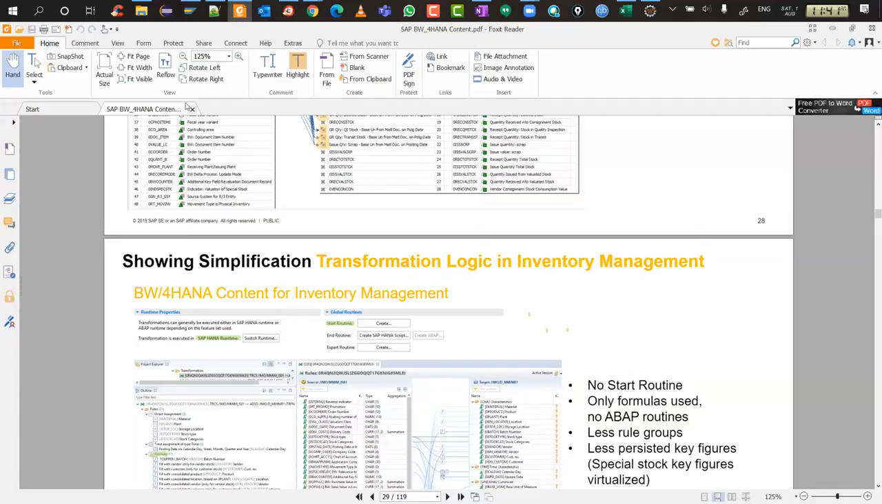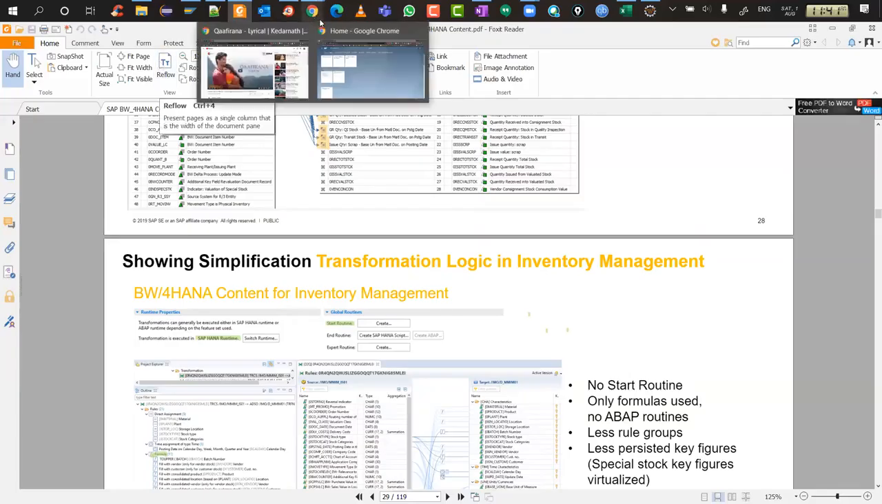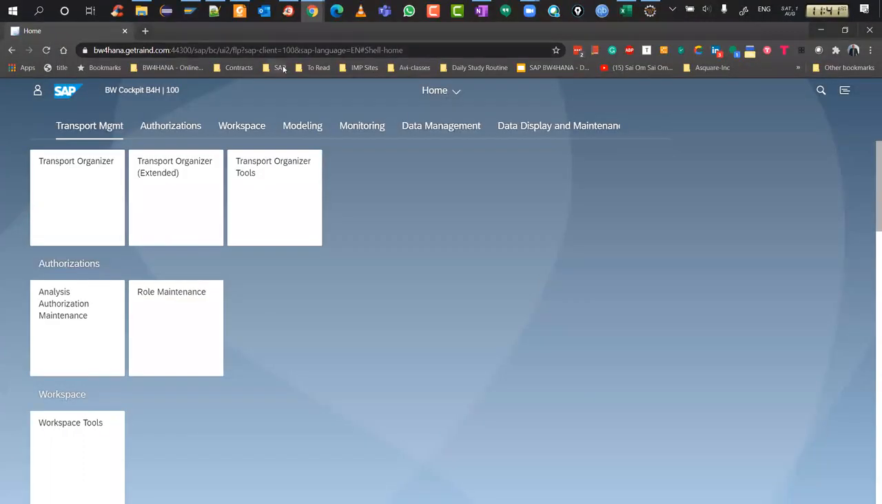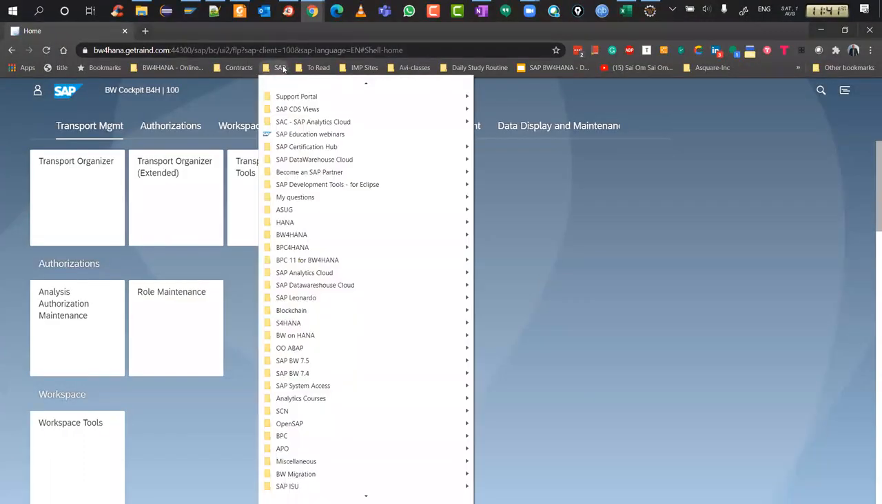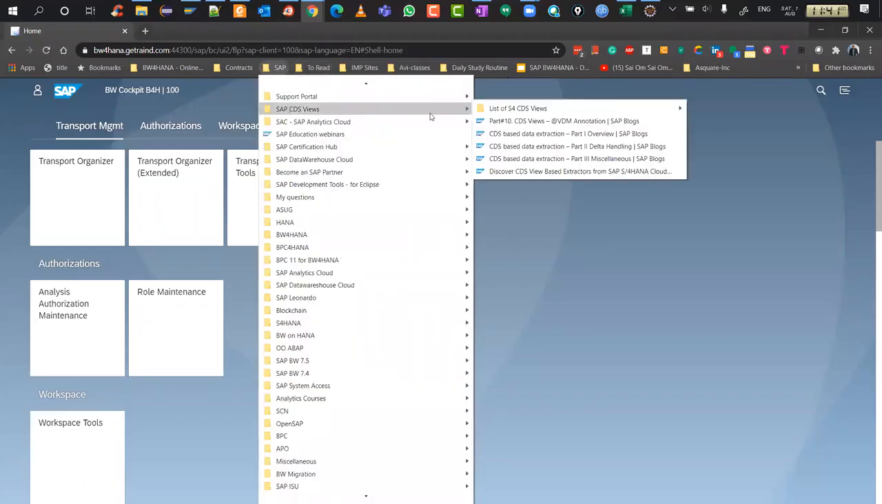I have to search for that. Yeah, definitely there will be. I think there is. 1 second, let me see. But in S4 also we have standard CDS views. Yes, that's exactly what I'm showing. Okay. That is the thing. Yes.